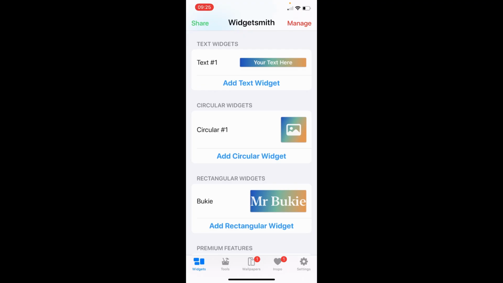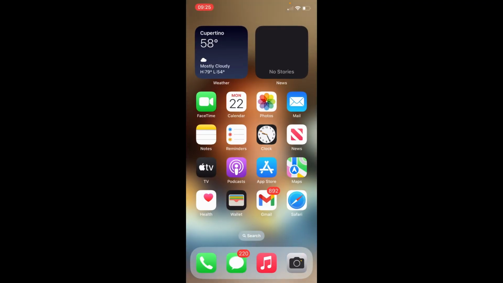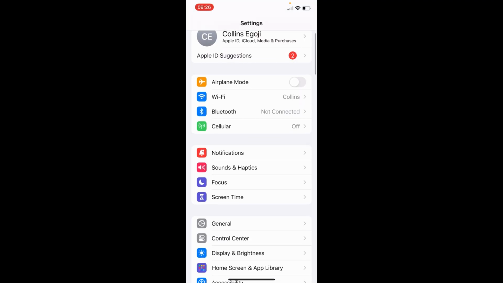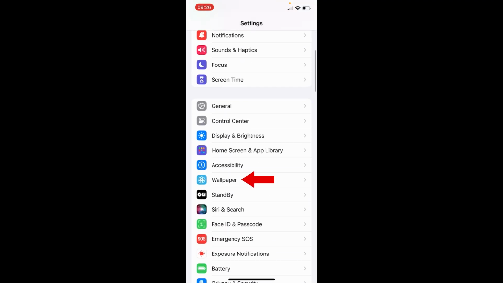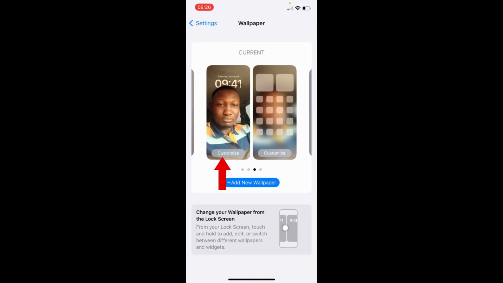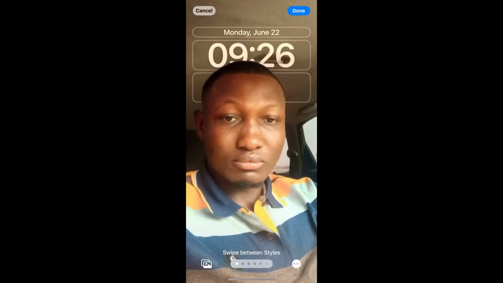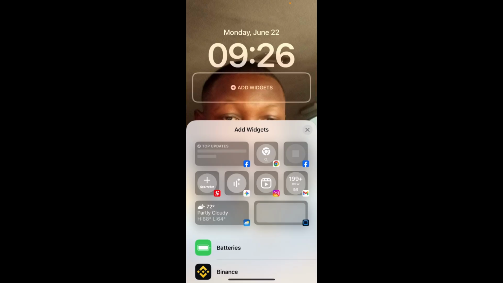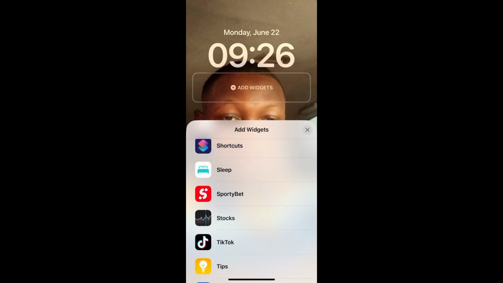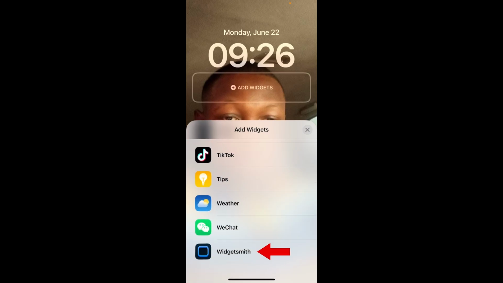If you tap on save, then close the app and then come to the settings on your phone. Tap on settings, and on settings scroll down and look for wallpaper. You can see right here wallpaper. Tap on it. You can see this option here, customize wallpaper. Tap on it. You will get something like this. Then tap right here. You can see here add widget. Then scroll down and look for Widgetsmith. You can see the app here. If you see it, just tap on it.